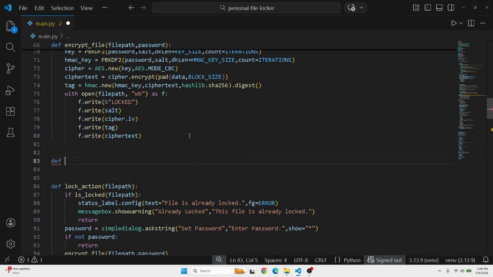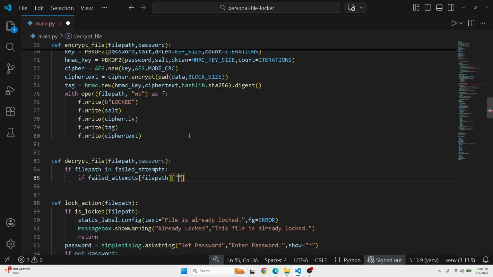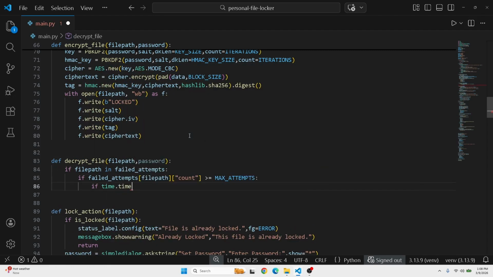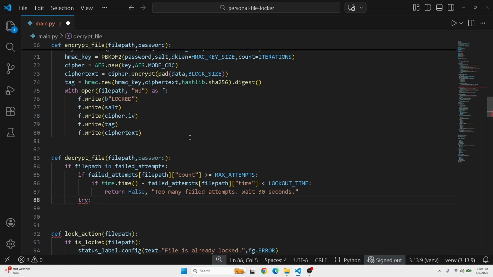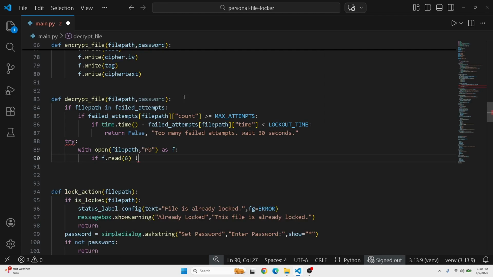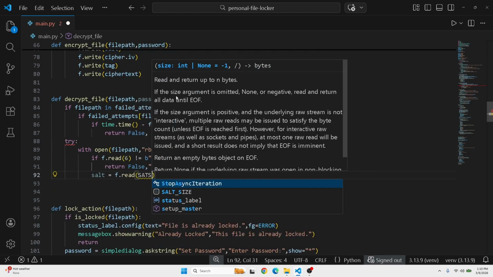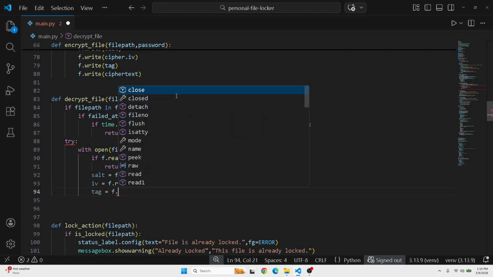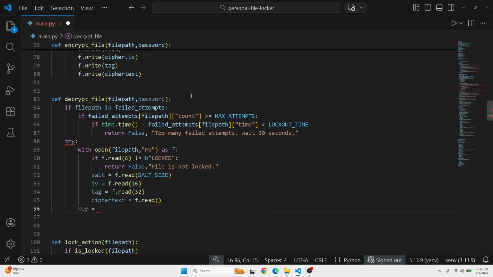This decrypt_file function is responsible for securely unlocking a file with the provided password. It first checks if the file has exceeded the allowed number of failed attempts and enforces a lockout period to prevent brute force attacks. Then, it opens the file and verifies it contains the binary LOCKED marker, ensuring only encrypted files are processed. It reads the salt, IV, HMAC tag, and ciphertext from the file to recreate the encryption key and verify the data. We derive the AES key and a separate HMAC key using PBKDF2, which ensures the password is stretched for strong security.